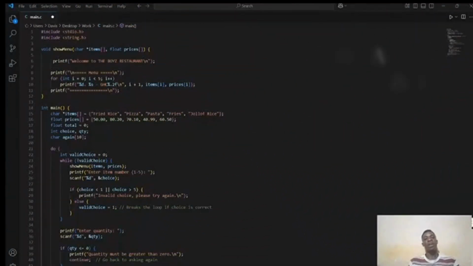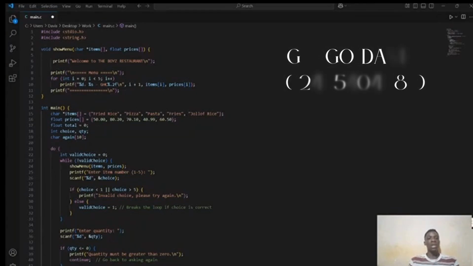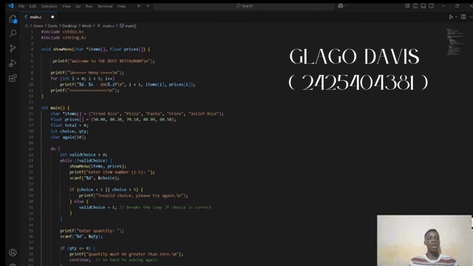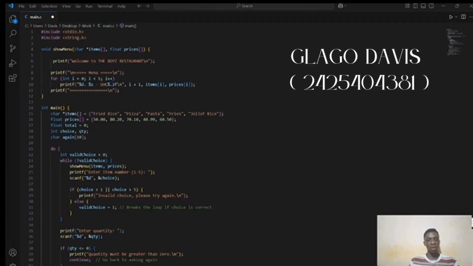So our code over here is based on a restaurant ordering system, which allows the user to view a menu, place an order by selecting items and quantities, calculate the total bill, and decide whether they want to place another order or exit the system.